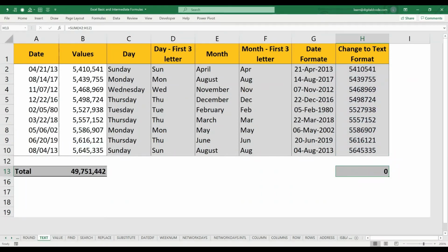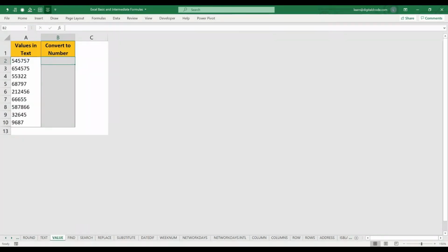So now we'll move to values. Value function helps to convert the text to number. In case if we have any number in text format, if you want to convert that into number format, you can use value function. So here I have few values. So these are in text format, and what I want to do is I'll update sum function, equal sum. If you see, the result is 0. The reason is all this number are in text format.